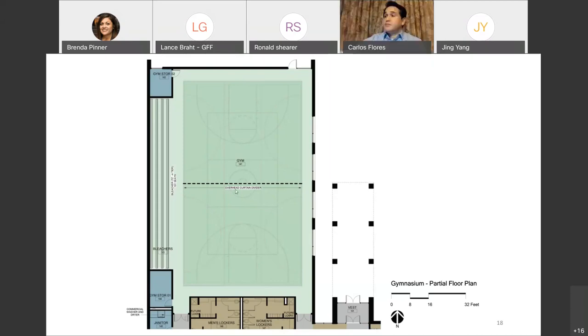And then the bleachers, as I mentioned, on the left, and then, of course, gym storage for all the athletic equipment at the top and also at the bottom. We're trying to provide as much storage in there as we can.